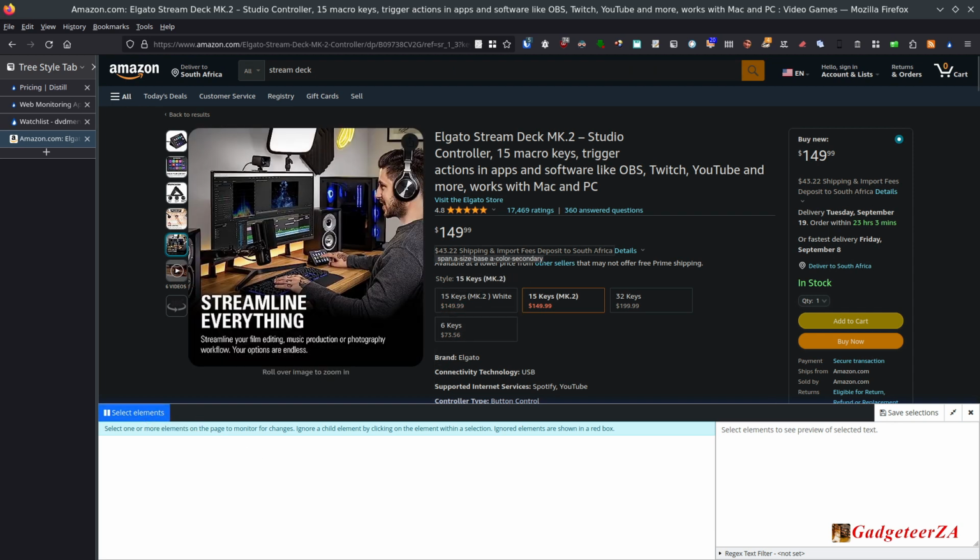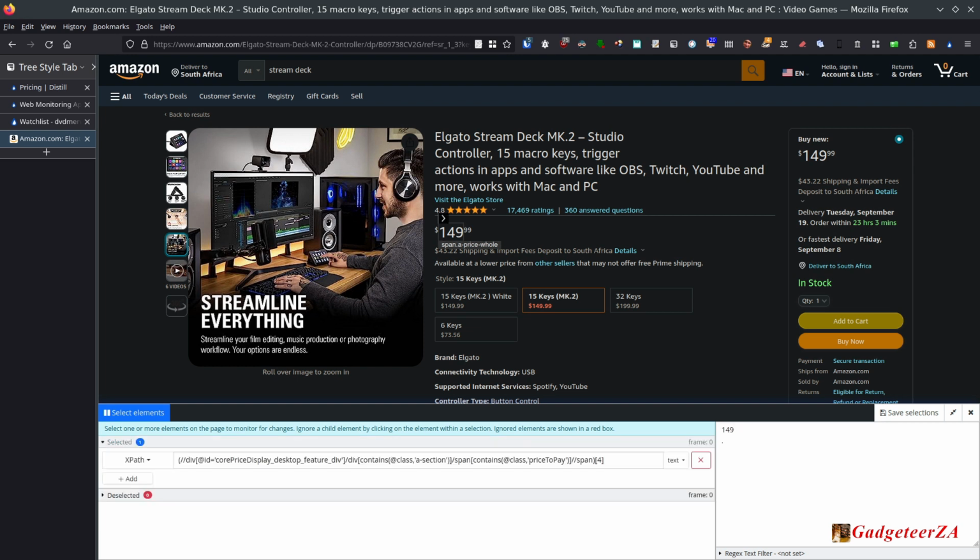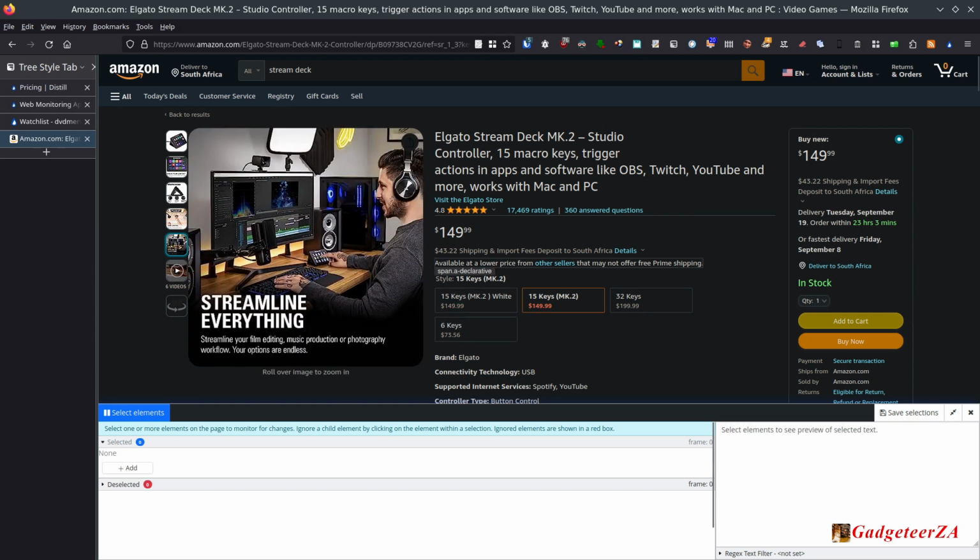And all you do is you go over the price, and you'll see there you can select different parts of the price, for example. If you move around, you can select the whole price, but I can also just take that part of the price. You'll see it's showing $149 over there in numeric characters, and it's selected. If you've made a mistake, you can click here on the red, and you can just go back and reselect.